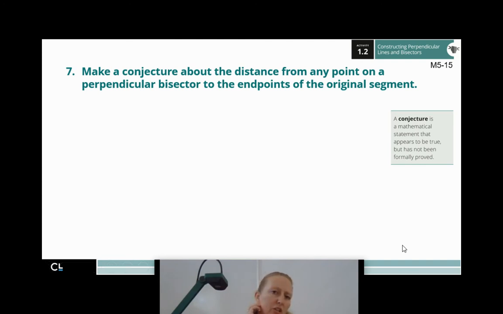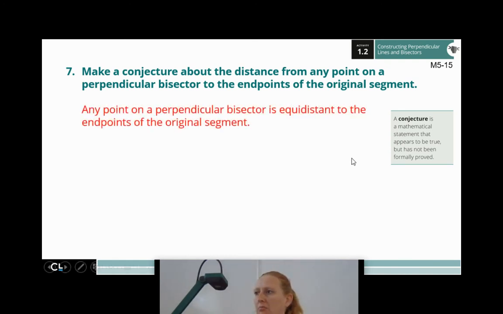So let's make a conjecture about the distance from any point on a perpendicular bisector to the endpoints of the original segment. And a conjecture is just a mathematical statement that appears to be true. It's not been formally proven, but it looks like it's true. So my conjecture is that any point on a perpendicular bisector is what we say equidistant to the endpoints of the original segment. It's the same distance back to those endpoints.